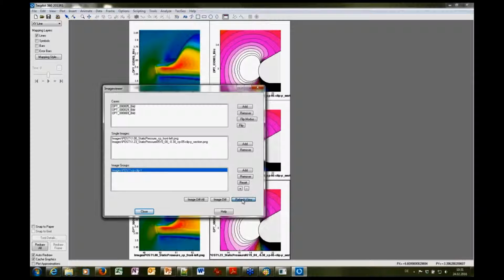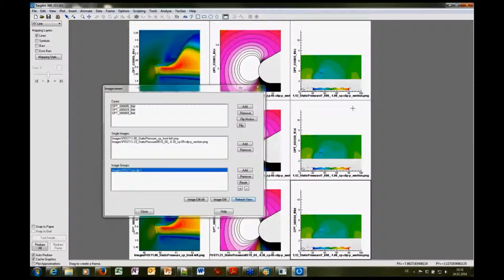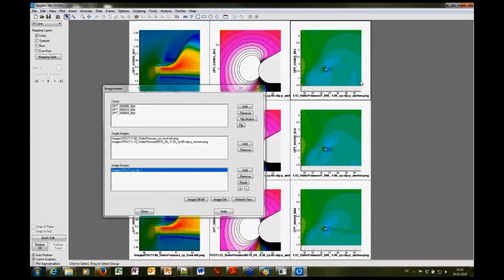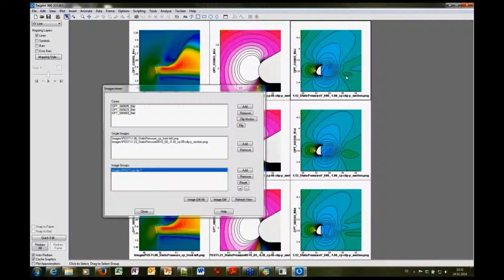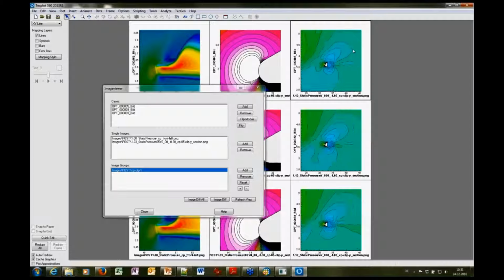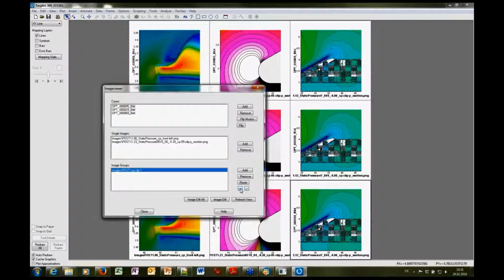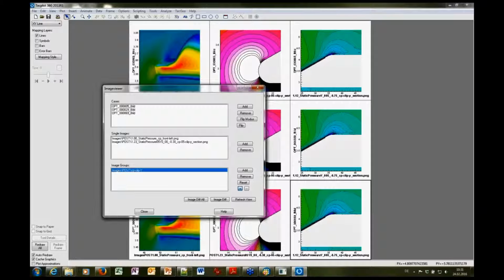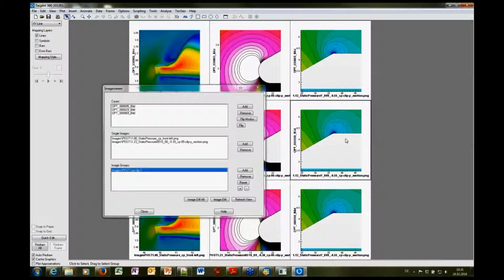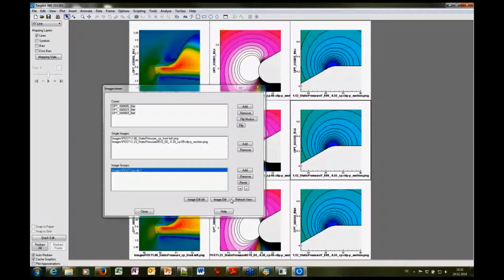refresh. Now I see my image group. And now let me go through that group, and you see you will have now here changing positions. And all of those ones can be easily compared.